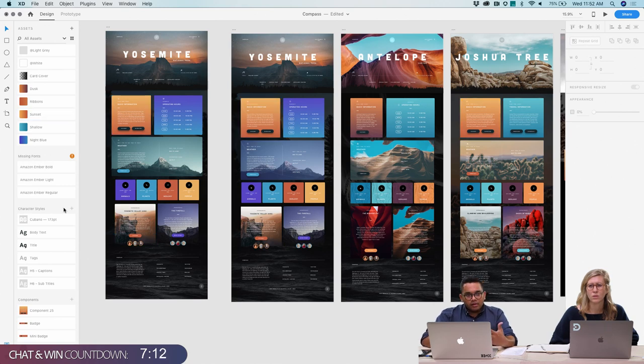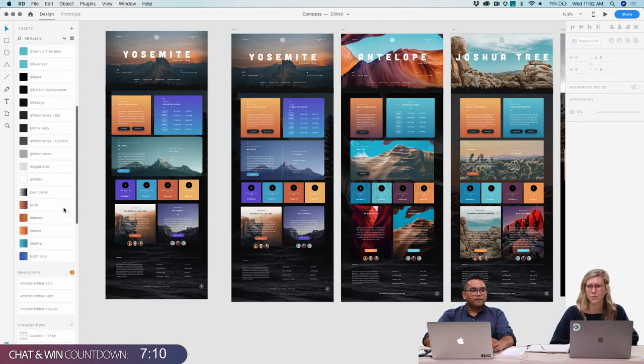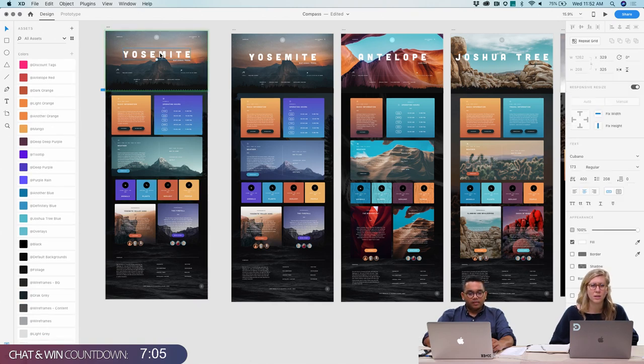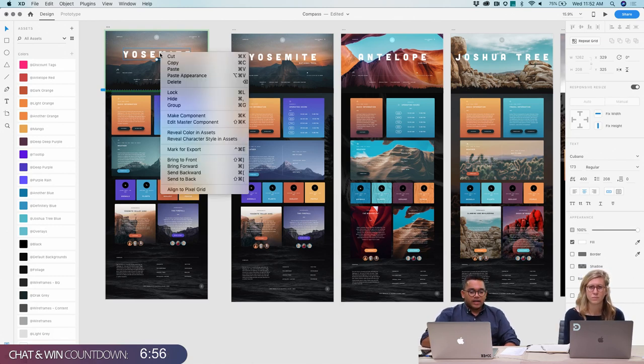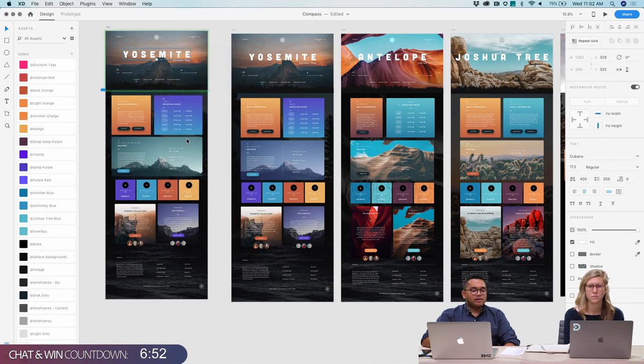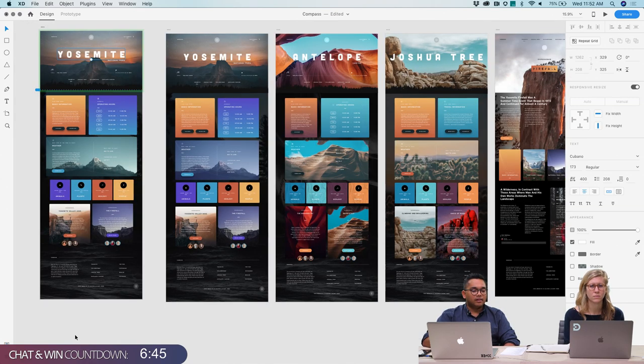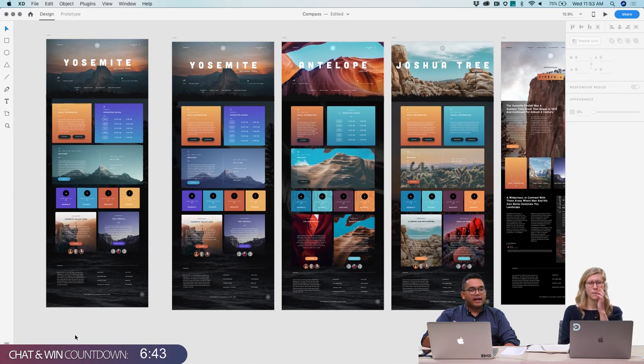Yeah. And you can also do the reverse, right? So if you have some text on your canvas that you want to figure out which one it is in the asset panel, you can also select that and right click and reveal in asset panel. And that's exactly how I actually started this. I wasn't sure if this was a part of it. So I right clicked and said, reveal character style in assets panel. And what you'll notice is we scroll that character style into view and select it for you. So that makes it really easy, like if you're working with, you know, character styles, colors, or components.